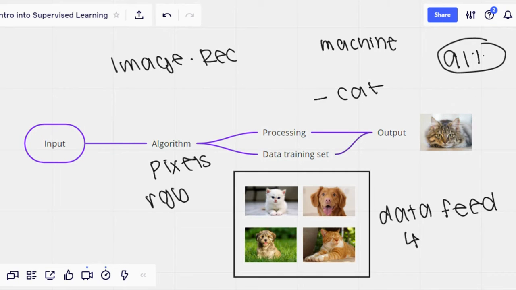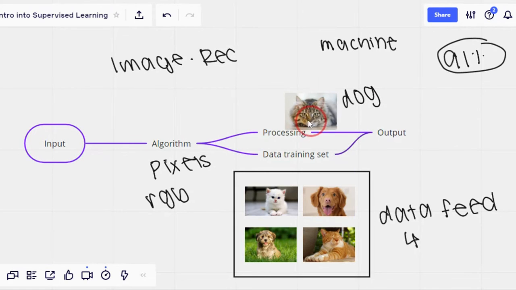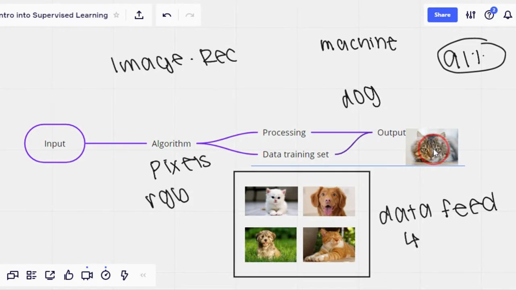But let's say for some reason our machine detects, since it's not perfect, that it is a dog. Then the supervisor, this is why it's called supervised learning, the supervisor, through the algorithms and the data training set, will make sure the image comes back and then reprocesses its way through to get the final output, until it reaches the output as a dog.